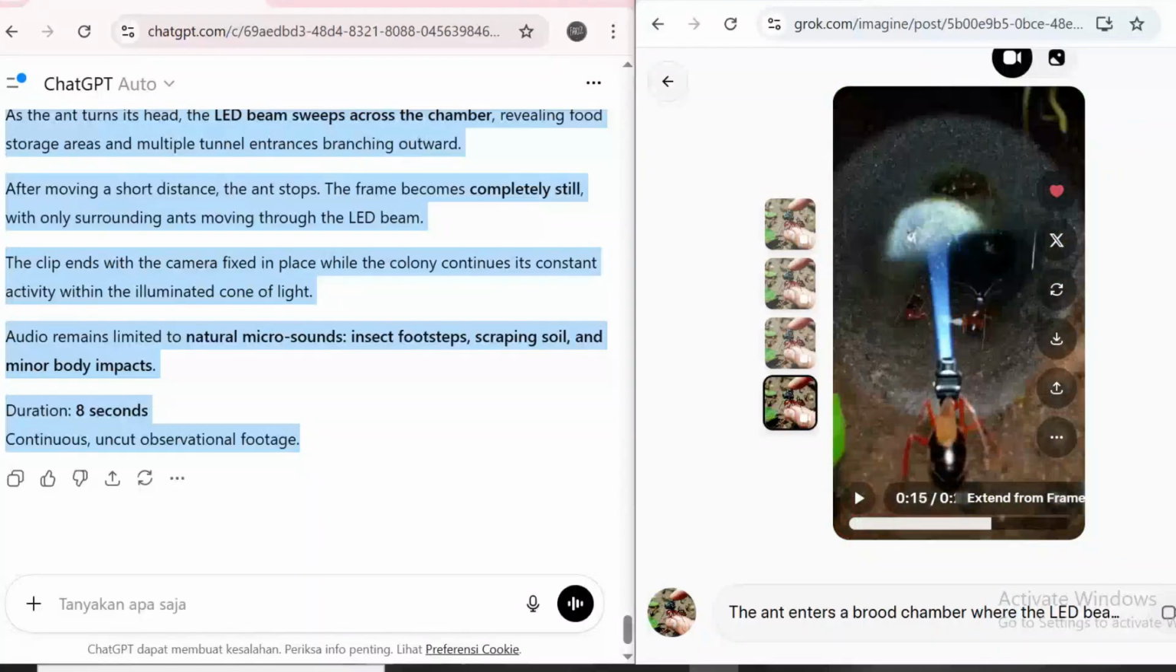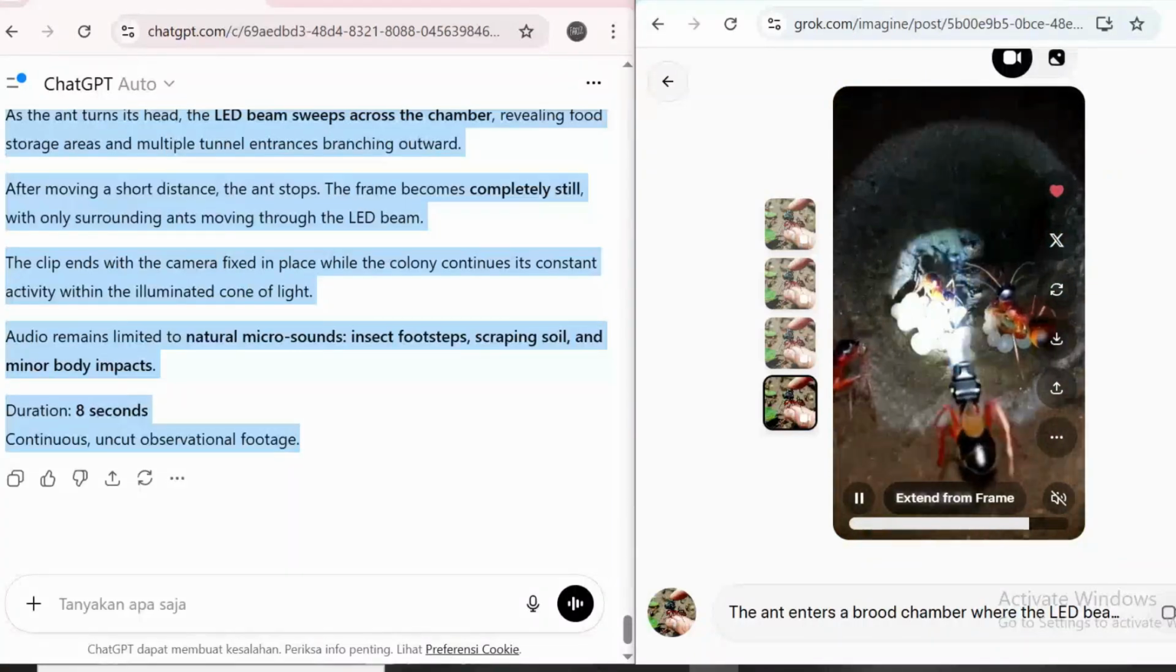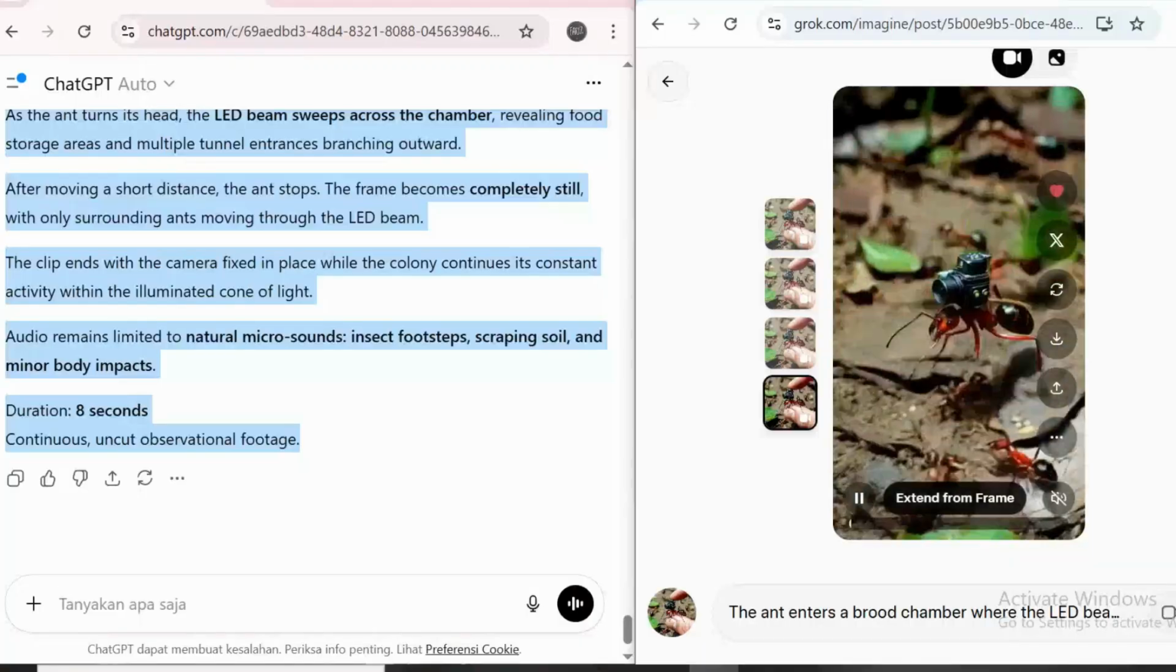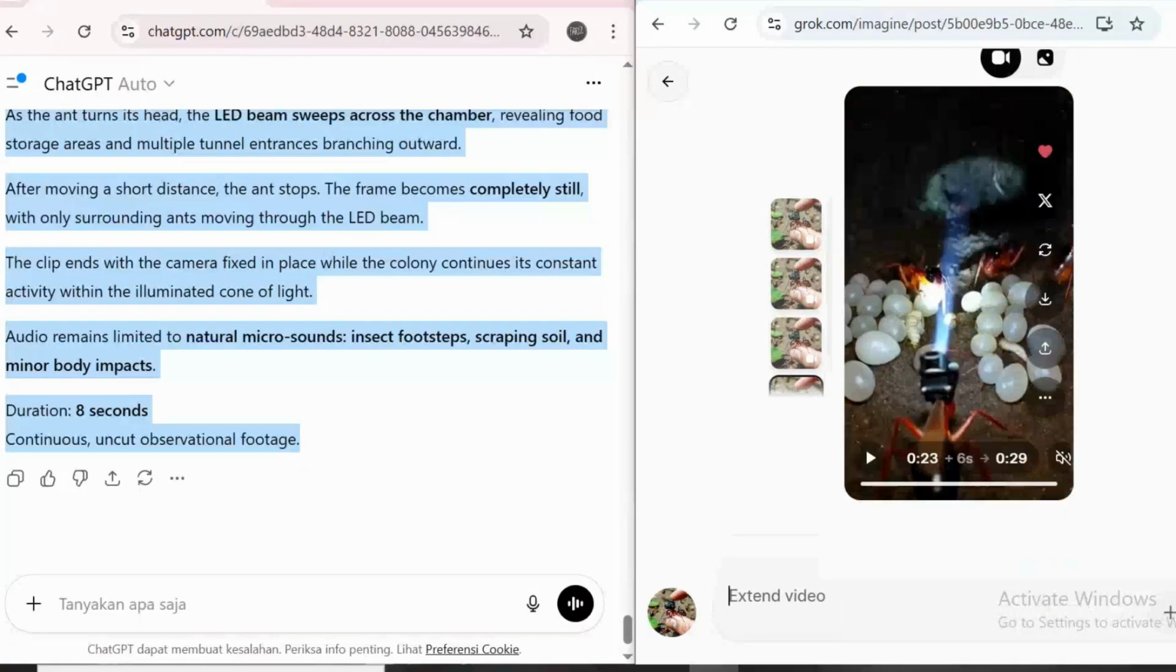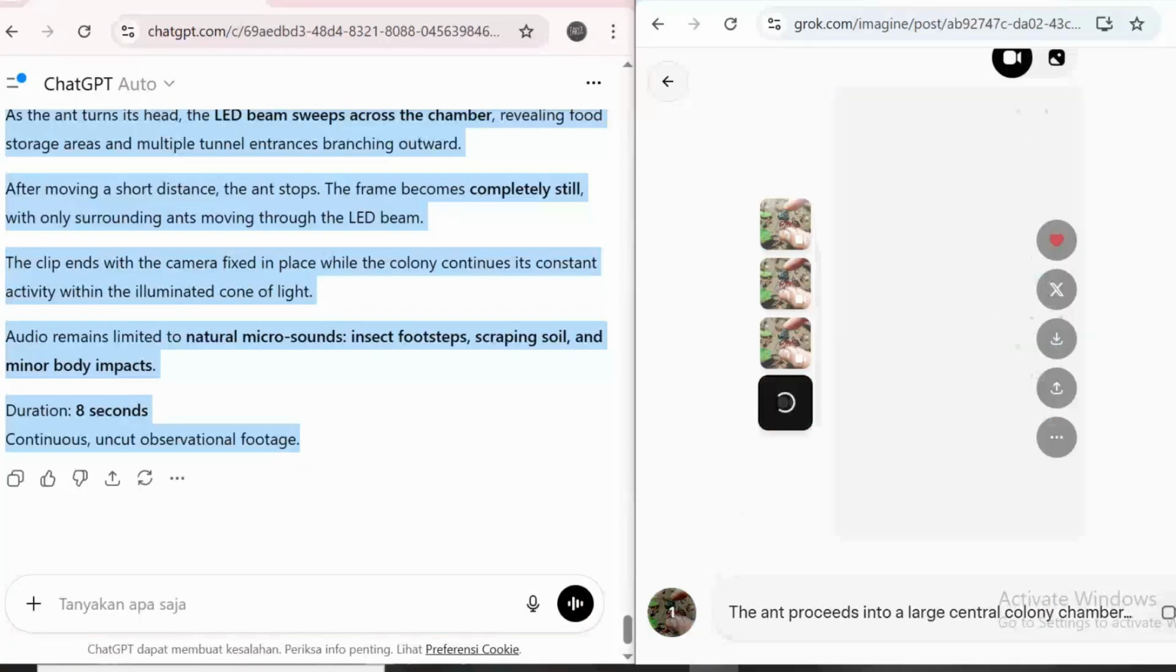Once the clip looks good, upscale the video to improve its quality. After the upscaling is finished, click the Extend from Frame option. Then go back to ChatGPT, copy the second motion prompt, paste it into the box, and generate again. This will smoothly extend the video from the last frame while keeping the quality consistent.